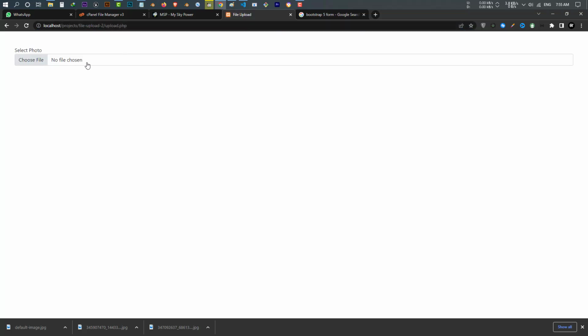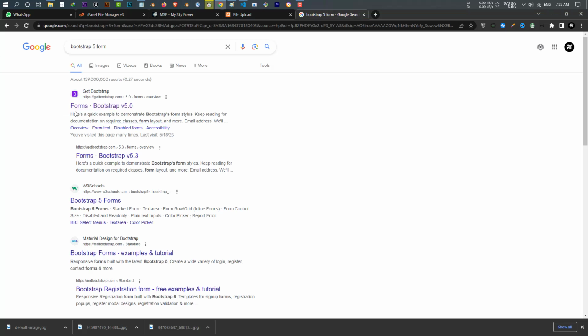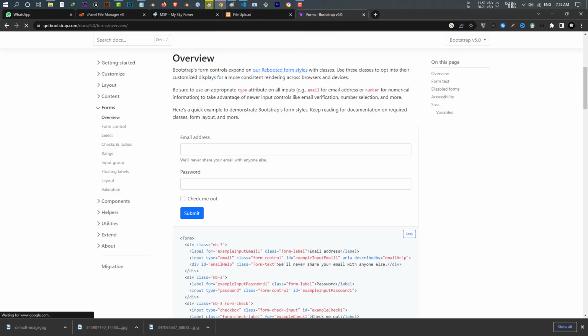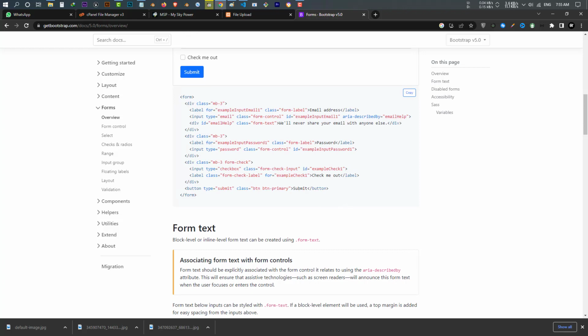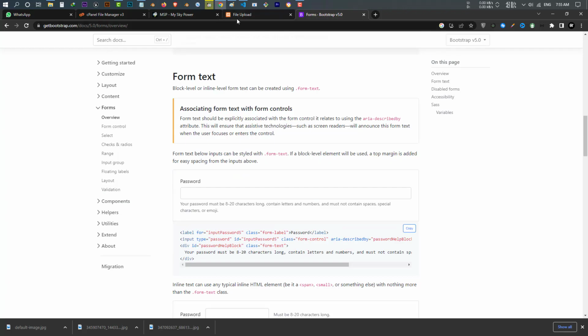No file chosen, select a photo. Okay, that works. And there is what I said. If you go to forms, there you can choose examples. If you want something like this, you just need to copy this one and paste and use it like that. That makes your life much easier.